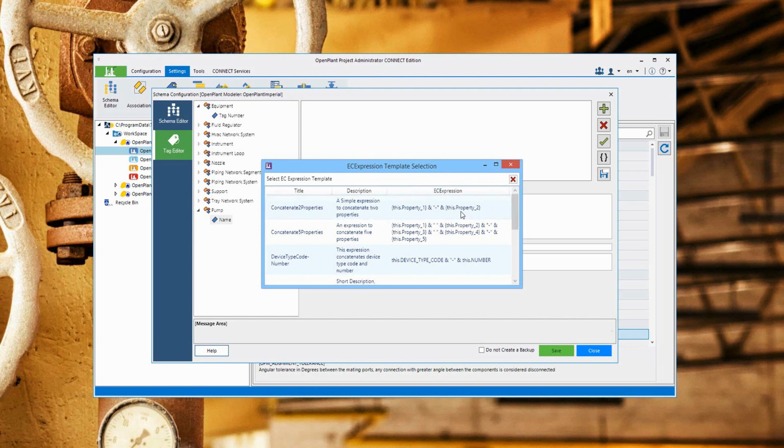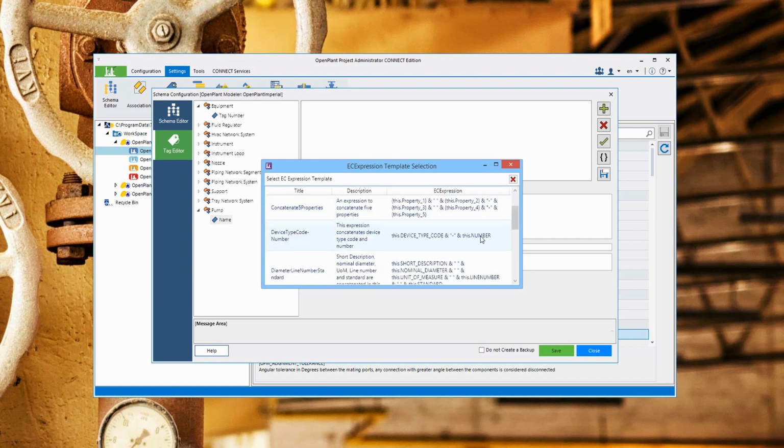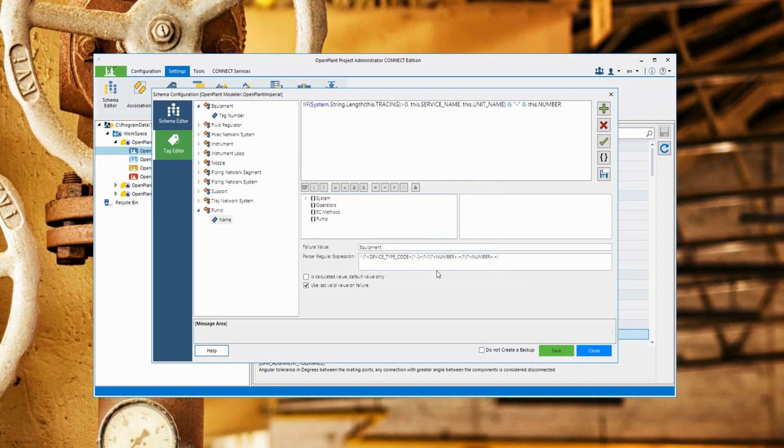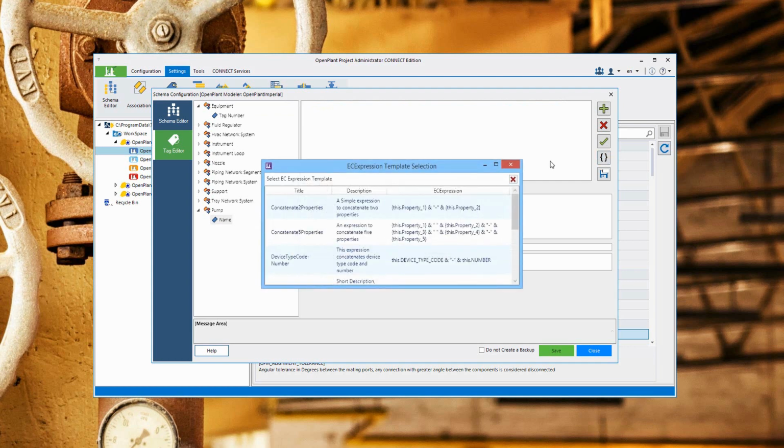You will notice that there are a number of templates already available. Some are very simple, concatenating a few properties, while we have more complex ones down below. So let's select the complex expressions here. This one is a complex one which is looking at the tracing property, and if the size is greater than 0 it will pick up the service name or the unit, and based on that string it will concatenate it with the number property. Okay, let's do another one.